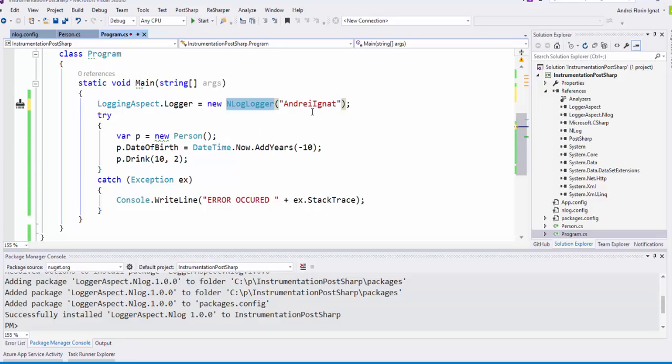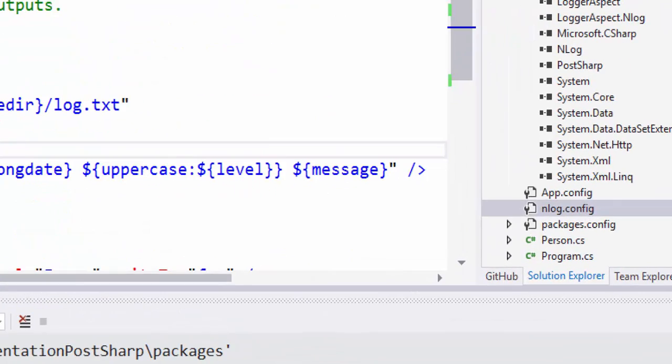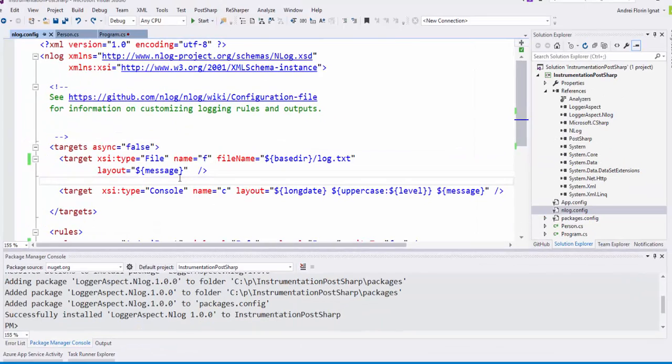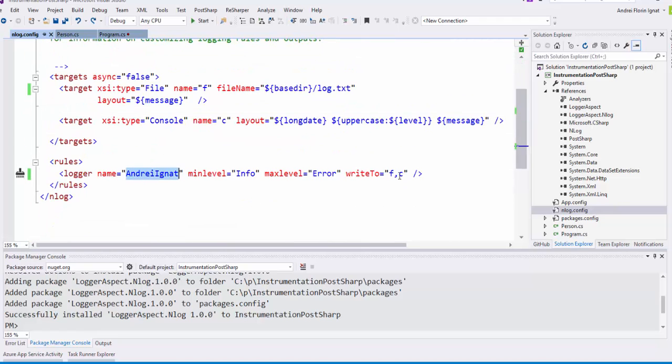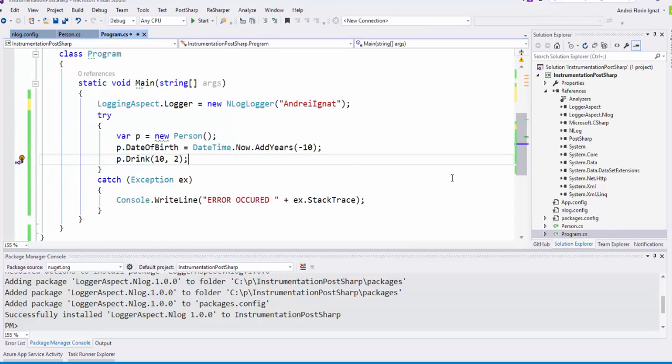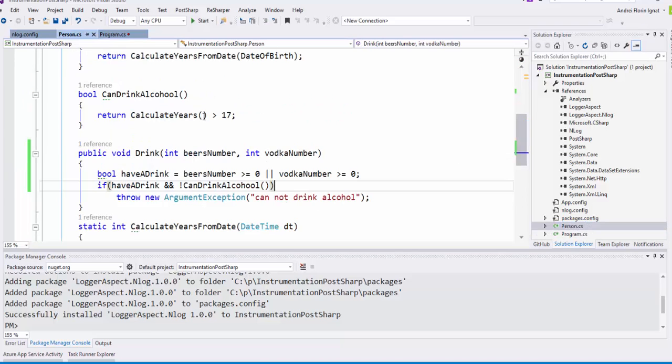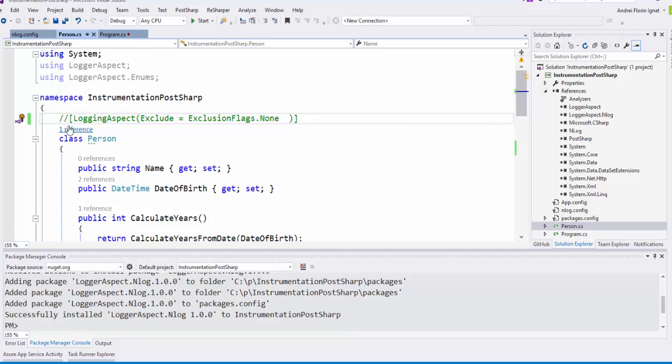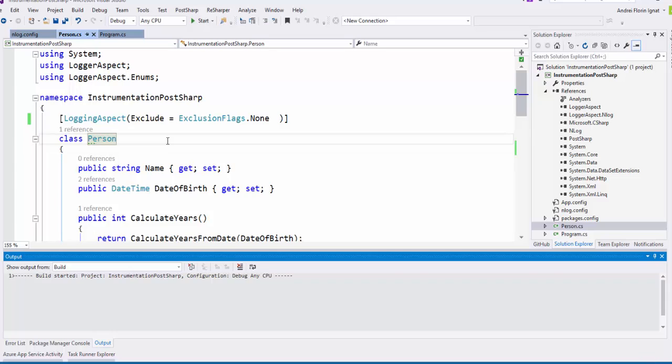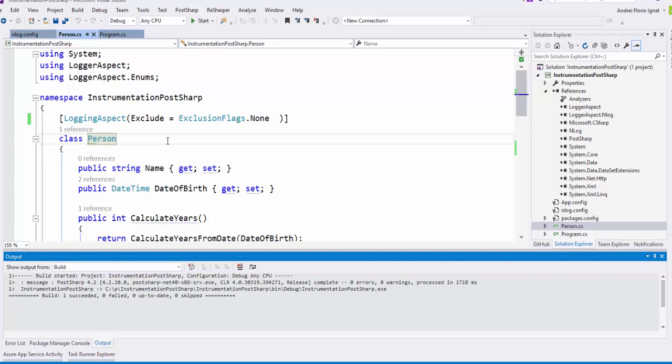The logger has the name Andrei Ignat. In the nlog.config I put a logger that logs to file and to console, and logs the message differently in the console and the file. What I have done additionally is go to the Person class and put the LoggingAspect attribute. I will compile it. It requires PostSharp Express, so it is free and you can use it.